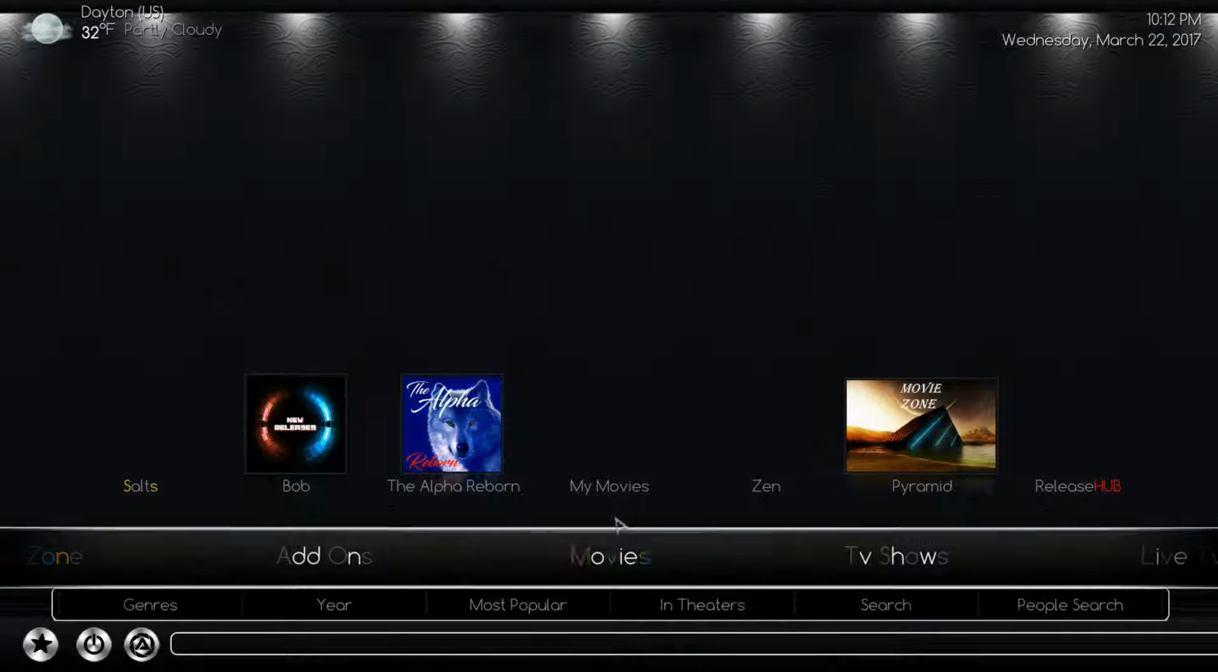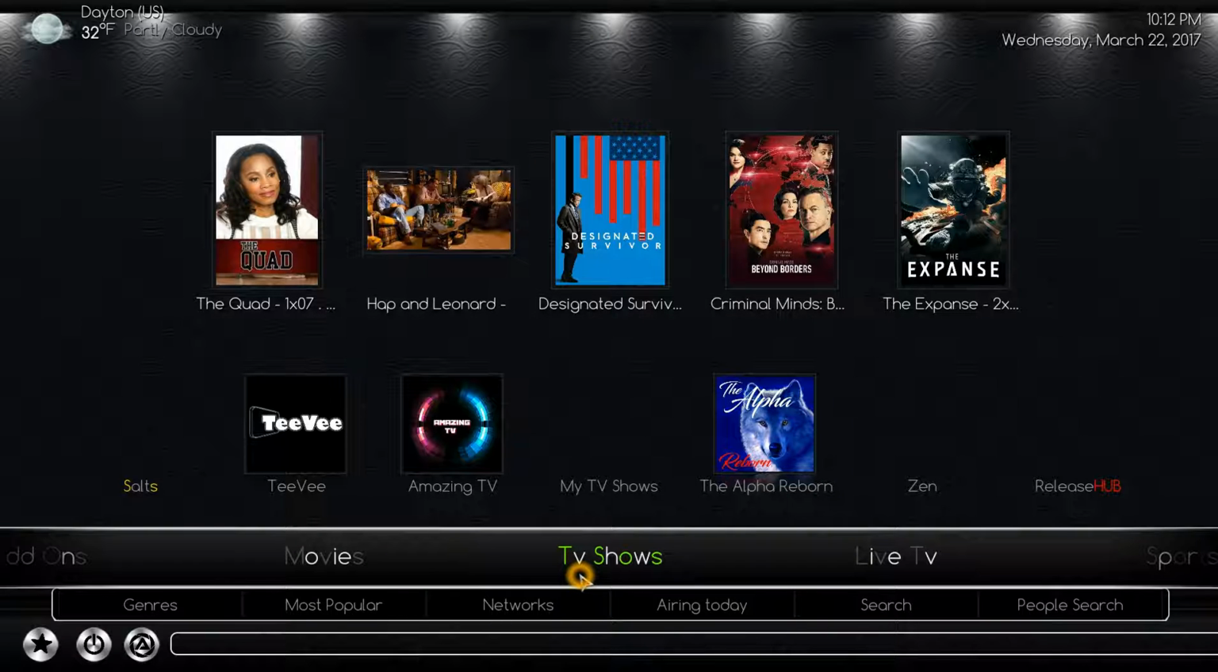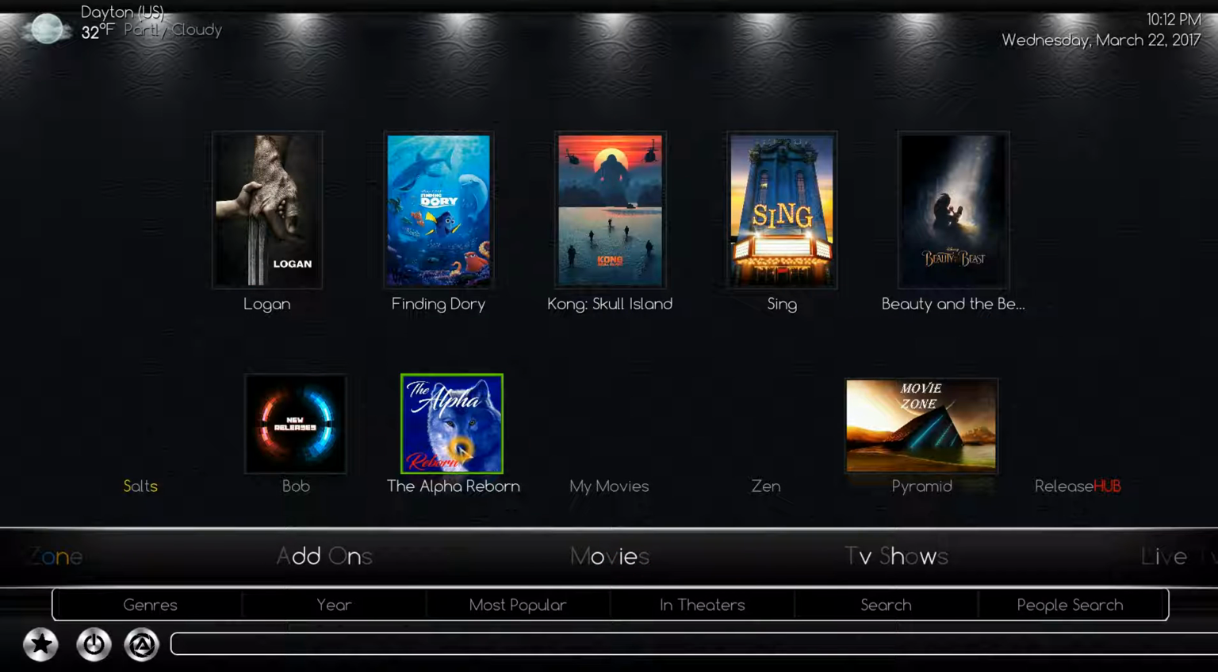So we back out. If we go to TV shows, we get Exodus. Again, it's just a shortcut that has been made. It's all things that take you to Exodus. And up here we have links to other apps. This is Exodus. This is Exodus, but this is actually Phoenix, but this is a shortcut within Phoenix of the Alpha Reborn. This is really good for viewing 3D. If you have a 3D TV, you can actually view 3D movies, a lot of 1080p movies.